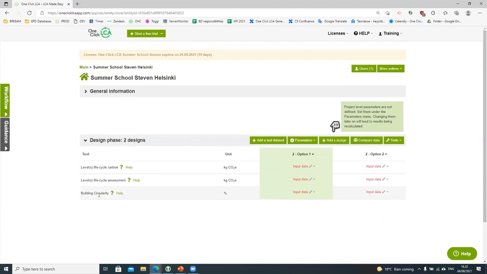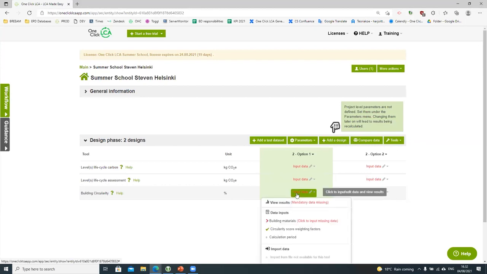If we then want to do building circularity, so we want to assess the circularity of our materials, we can also see that this is not expressed in any type of indicator like kilograms CO2 equivalent. It's expressed in a percentage. The higher the percentage of circularity, the better. So if we get a building which is 100% circular, we probably have one of the best environmentally performing buildings. If I click on input data there, we don't have so many queries. We only require really our building materials. We also need some weighing factors, which are covered later, and we'll need, just like the others, a calculation period.